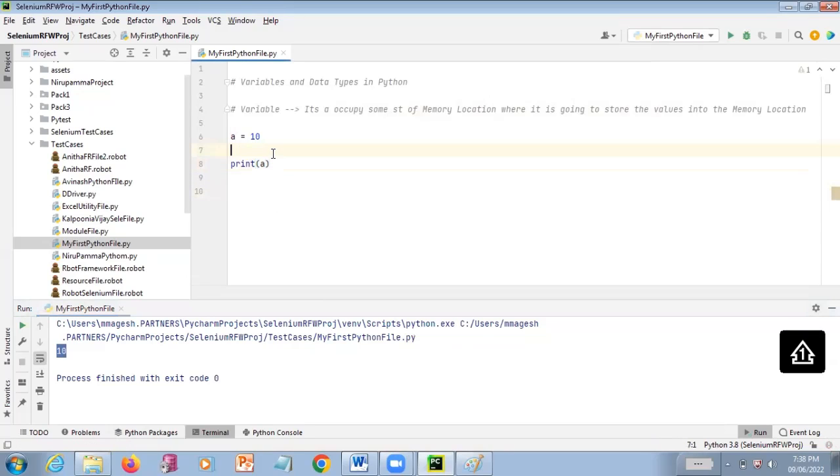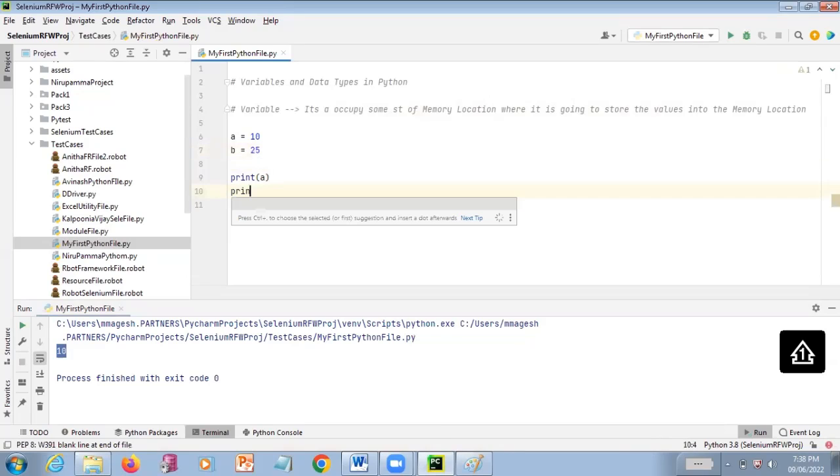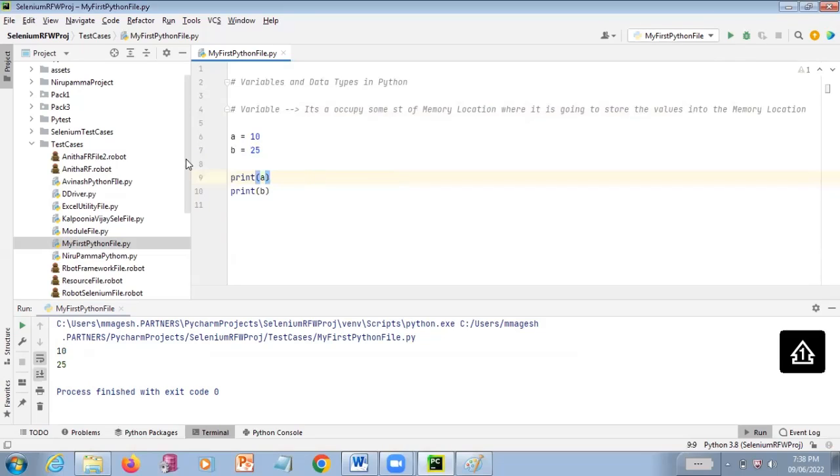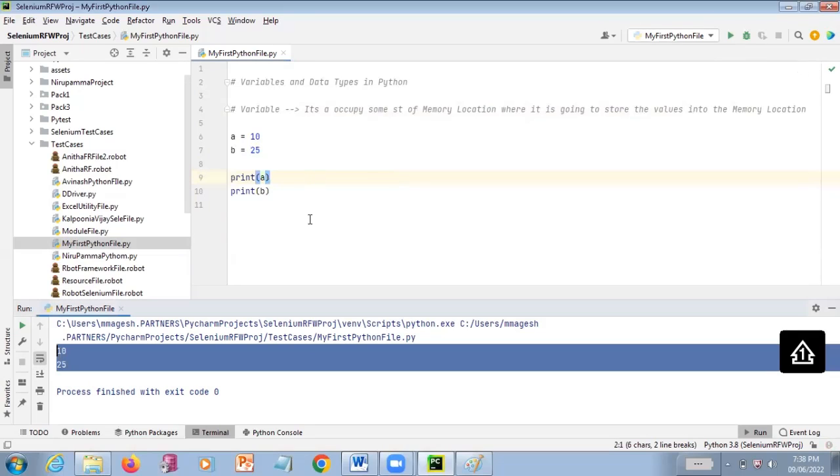If I have another variable B, as I told you, 25, and I print the value of B here, see, it is going to store the values and it is going to retrieve the values. You're getting this point? Yes.